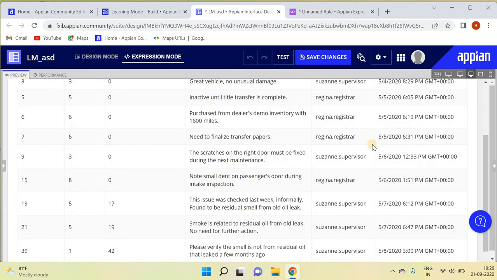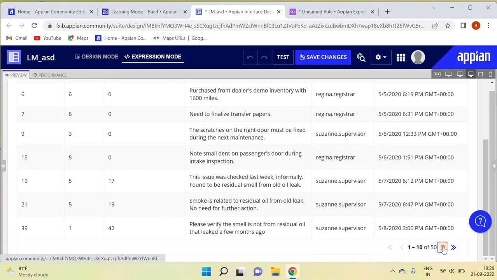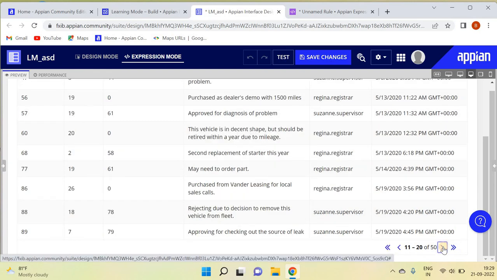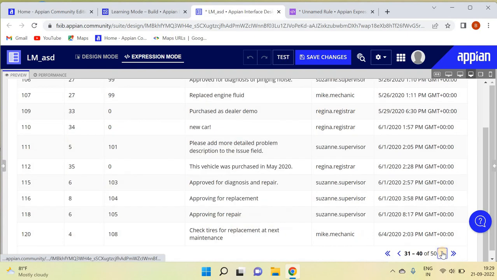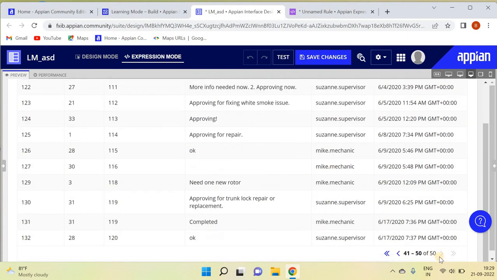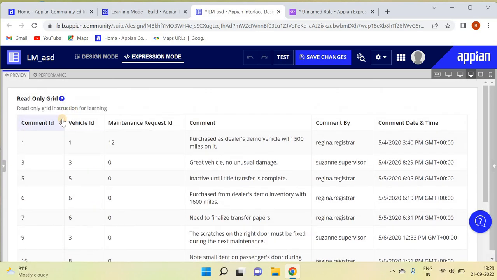So there are many things here also. In the next video we will come with some more things in the read-only grid. So you can go to the next page, and next. So all 50, if you want to go to the first, click here the double arrow, you will get to the top. This is sorting.